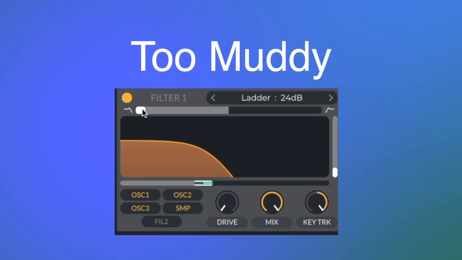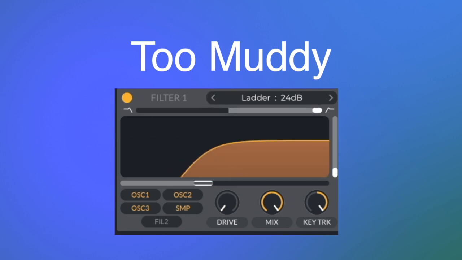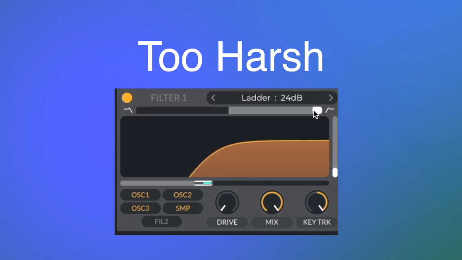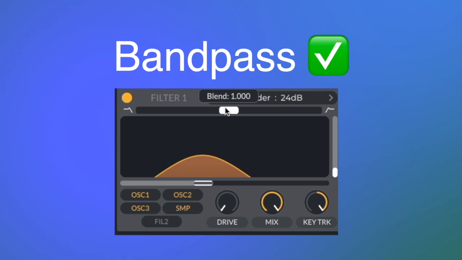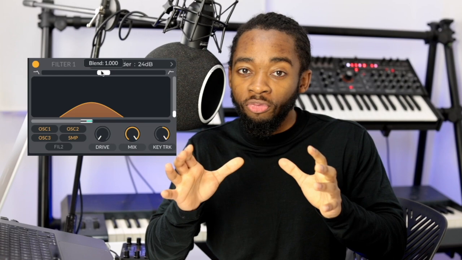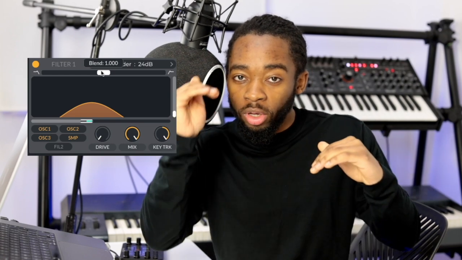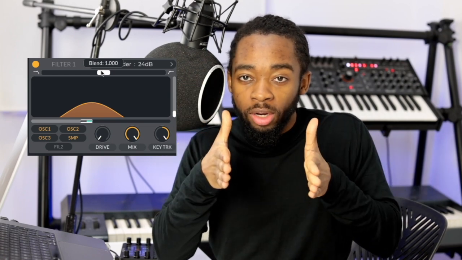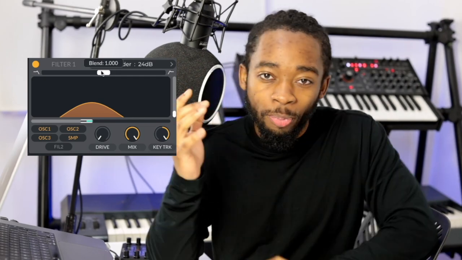Got low pass, got high pass, and we've got band pass. For this type of filter, we're cutting out the lows, we're cutting out the highs, and we're letting the mid band pass through, so it's called a band pass filter.